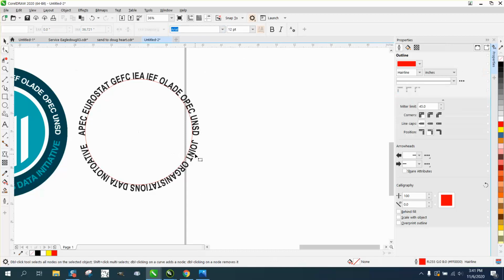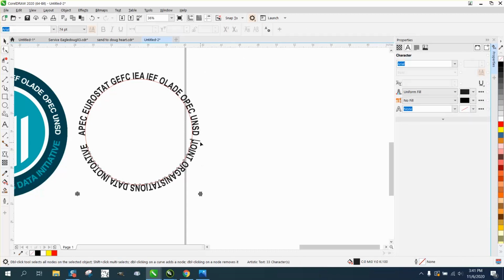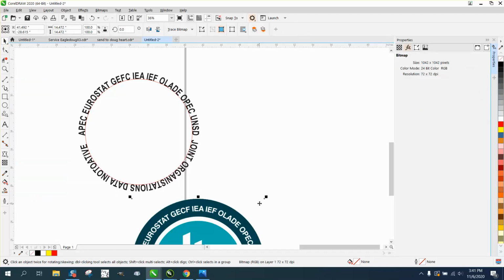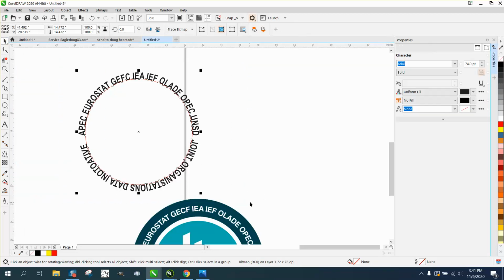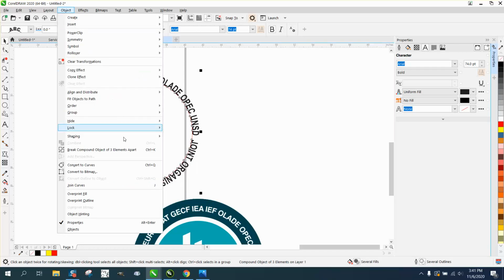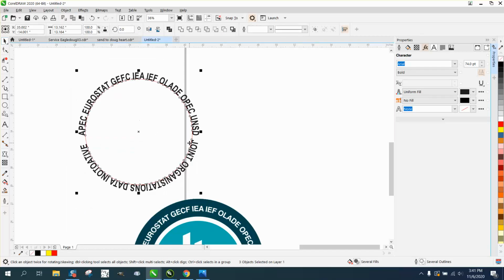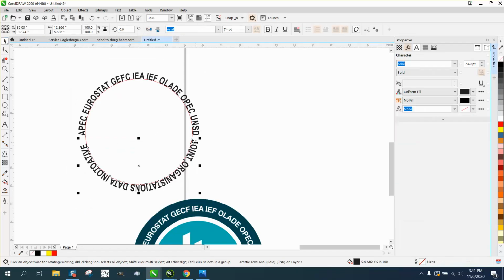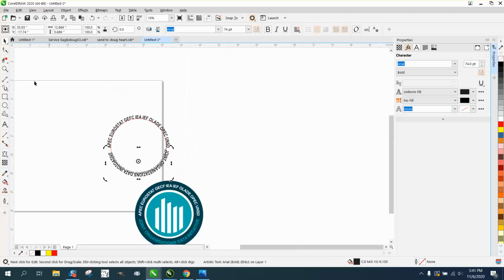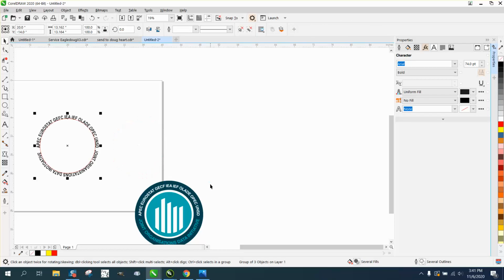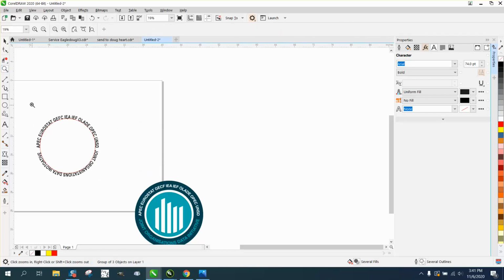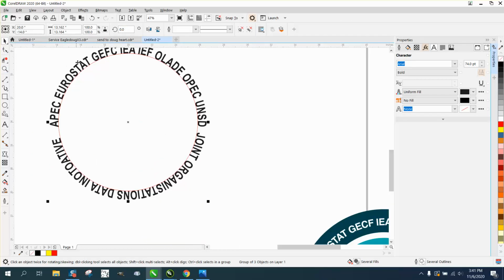Now we're going to take this bottom text, well, we can actually do that after we break it apart. I'm going to take all this and go up to Object and break the 3 parts apart. I'm going to take our text and move our center of the rotation to the center of the page. So I'm going to group this together, Control G, then P to put it in the center of the page. I'm going to ungroup it.